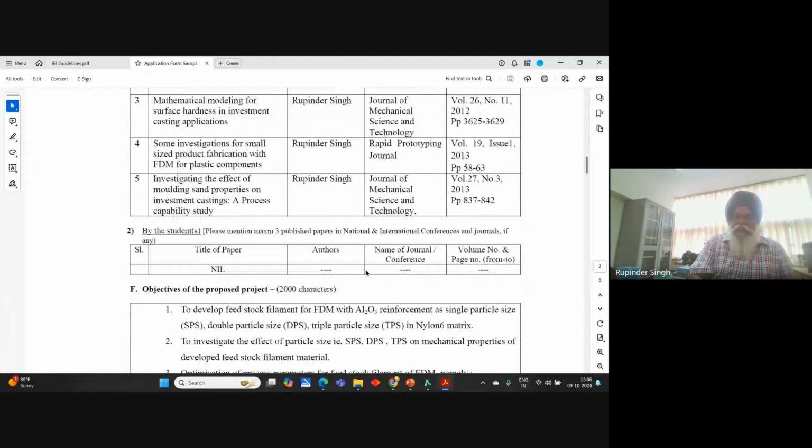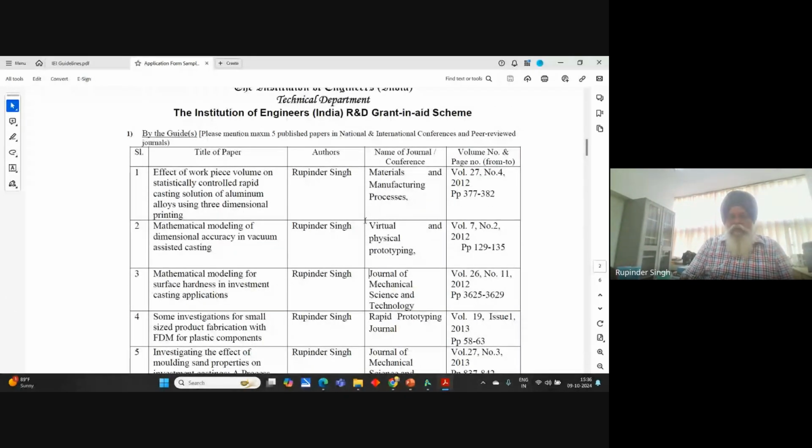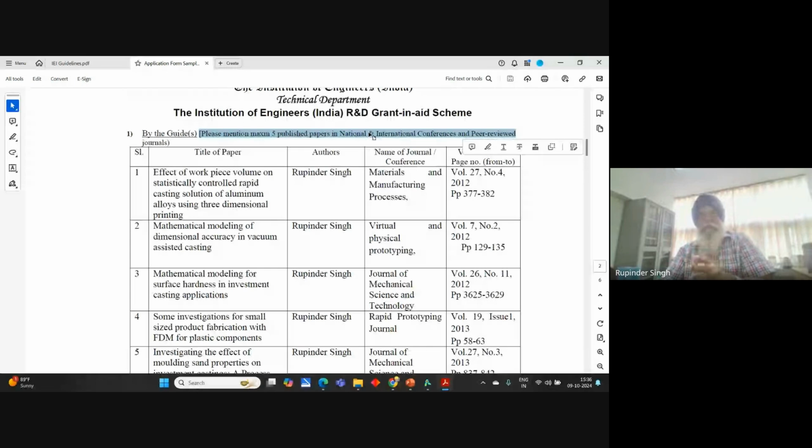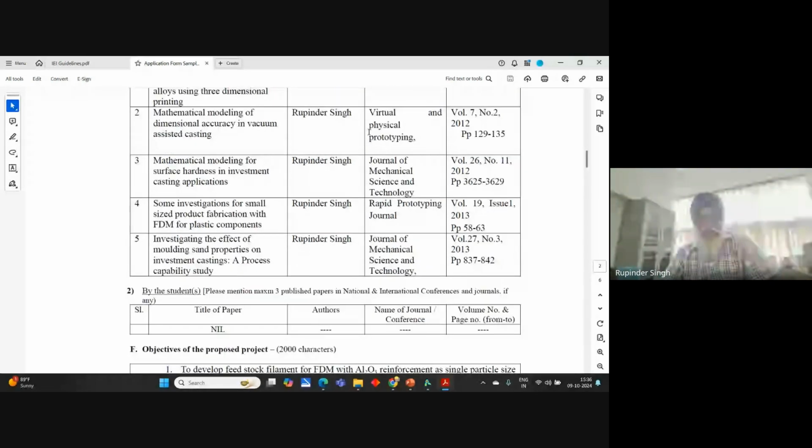Now this is important here. If you want to raise the fund, you must have five publications as a guide, right? Here they have written five publications in national and international conferences and peer reviewed journals. If your level of conference or journal is not good, or you have worked in some predatory journal, probably the chances of acceptance are very less. This is also similar to your CIBIL score for raising the fund. So this five is the minimum condition that they have put, right?